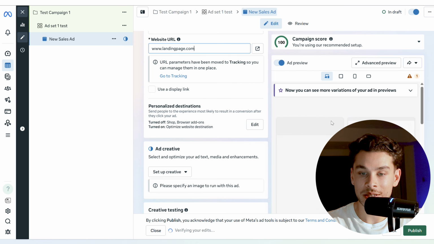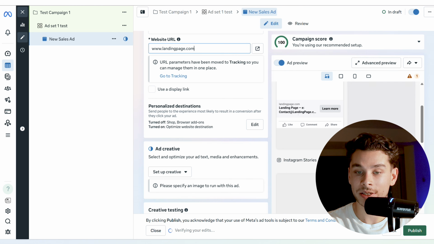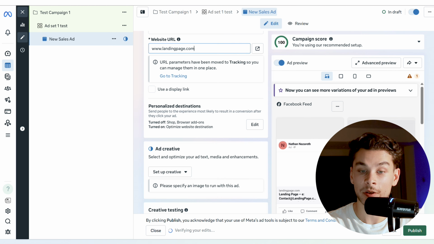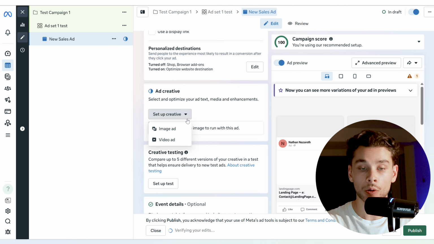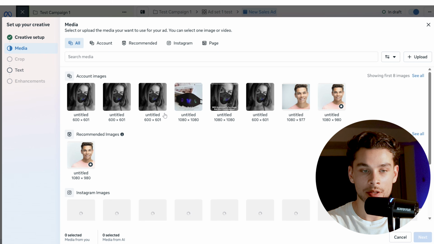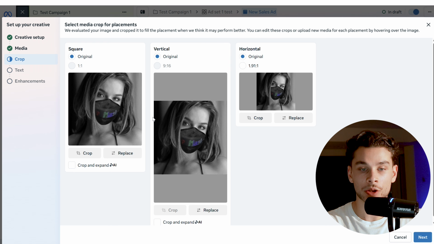Now you can start to see things popping up on the right-hand side here. You're gonna get a little preview of how your ad's gonna be looking at in all the different placements, such as Instagram stories and Facebook feeds. So down here under ad creative is where you're now importing the video or images that you created. So if you click on image ad and you click next, this is where you can easily go ahead and upload the images of your product, and it's gonna show you how it's gonna look across different ad placements.